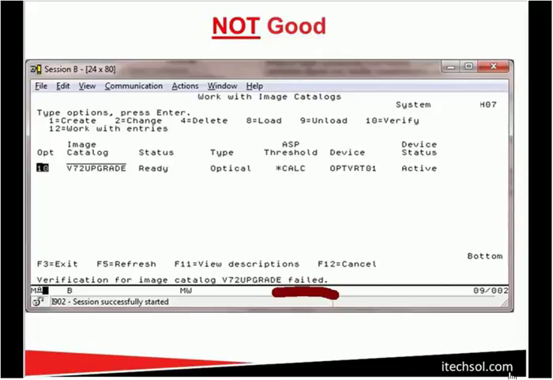I'll update some client access clients if need be. I don't usually delete my image catalogs right away. I usually leave them out there for 2 weeks just in case I need to go back and use them. I don't have to reload them. If you're at 5.4, 5.3, and you're going to 6.1, you do need to do the object conversion. If you're already at 6.1, you don't have to worry about that.